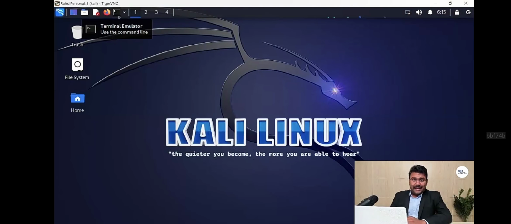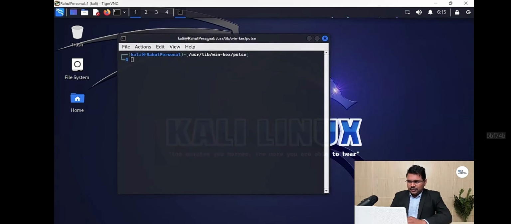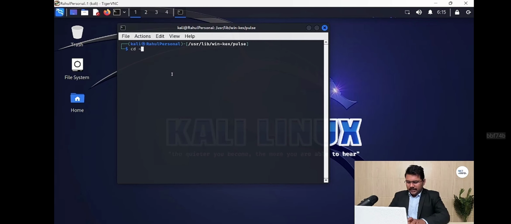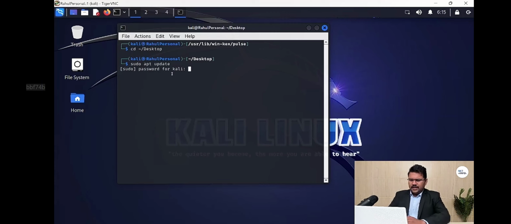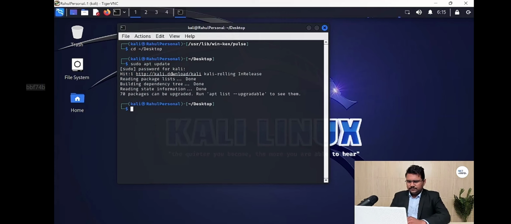All right, so here we are back in our Kali Linux. Let's open the terminal again, and as usual, navigate to the desktop folder. So we'll do cd /desktop. We're in the desktop, and as usual, the best practice is to run the update command. So we'll run sudo apt update. Okay, let's wait for it to run. We'll give the password. Right, so it's run properly.